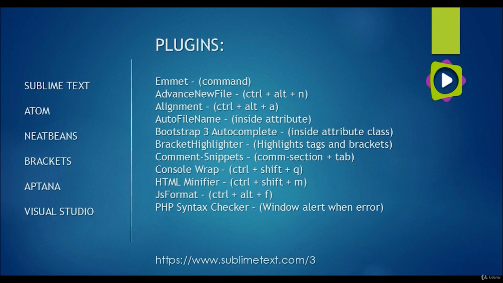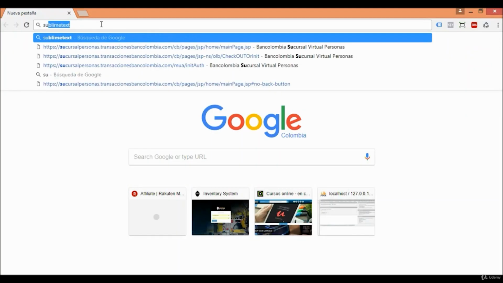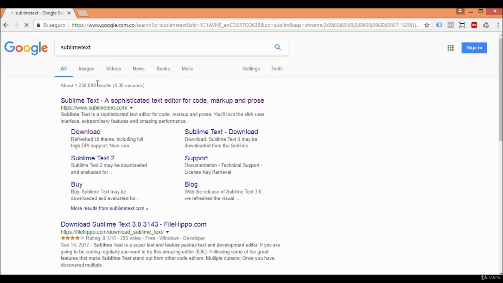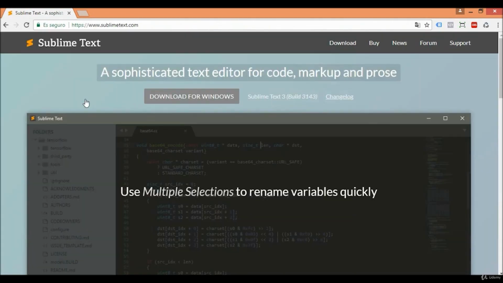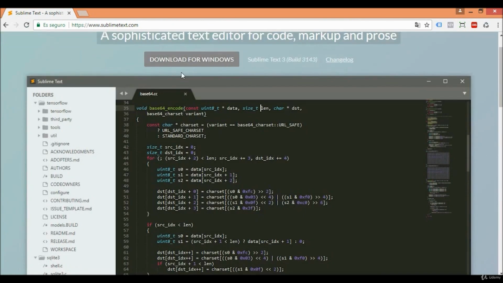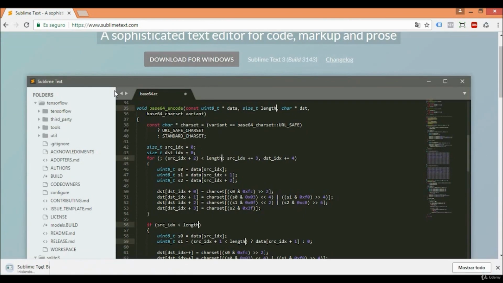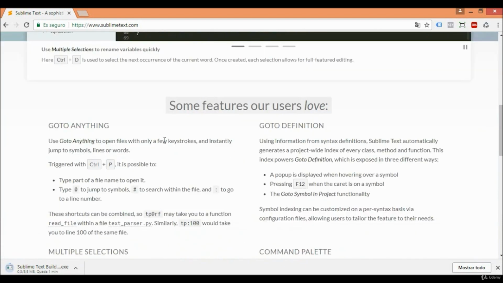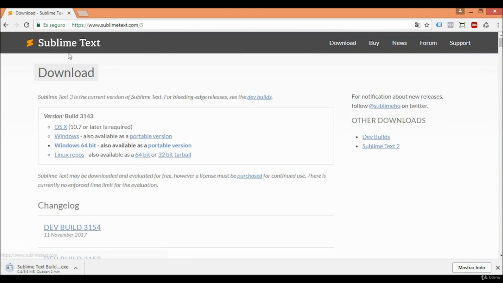For downloading Sublime Text, you can go to Google, type here Sublime Text and click on the first link to open the main page. If you go for Windows download, you will get the latest version, which in this case would be version 3. Here are the download links if you have a Mac, Linux or Windows operating system, or you can even download a portable version.